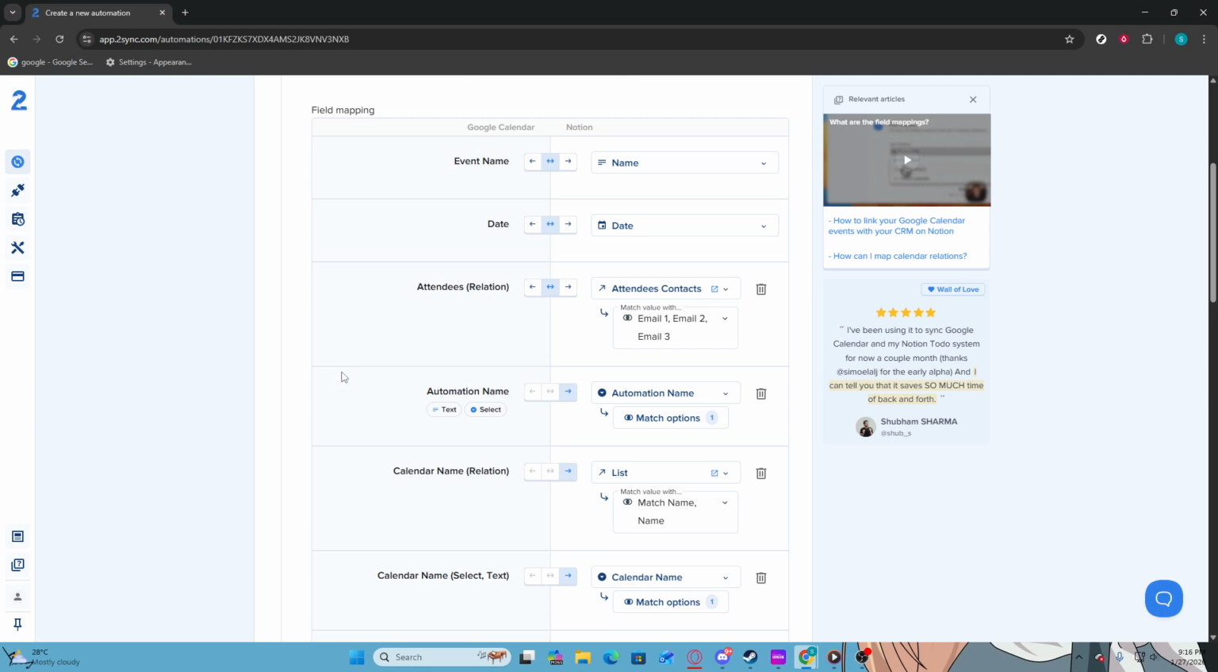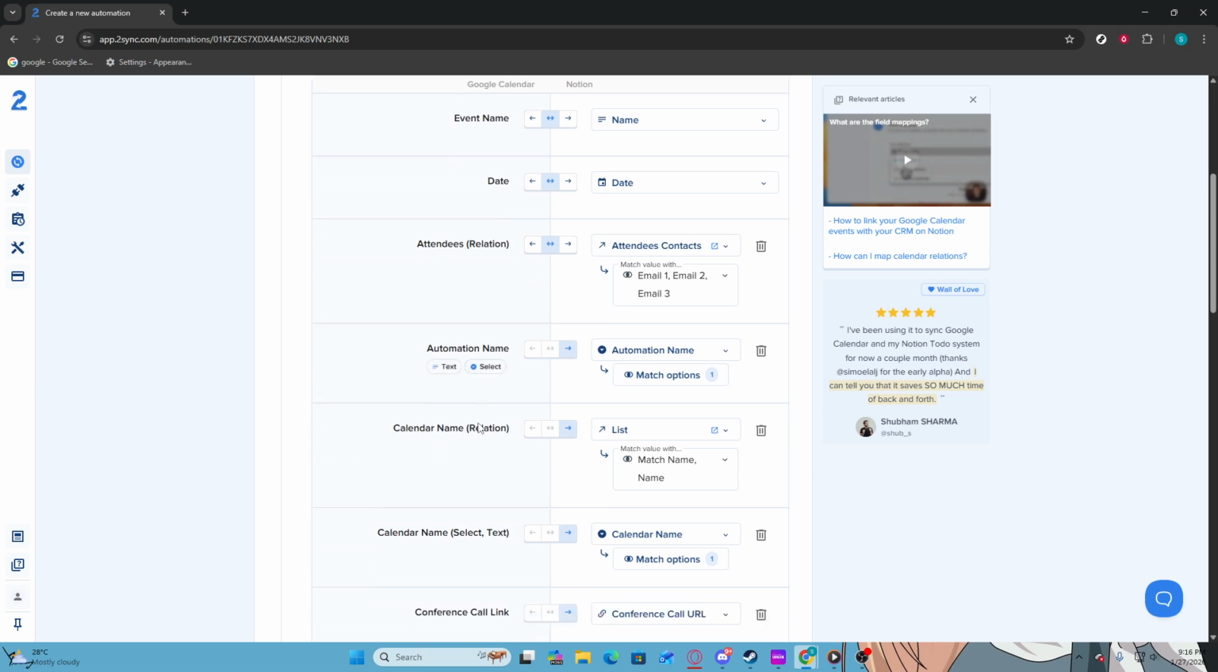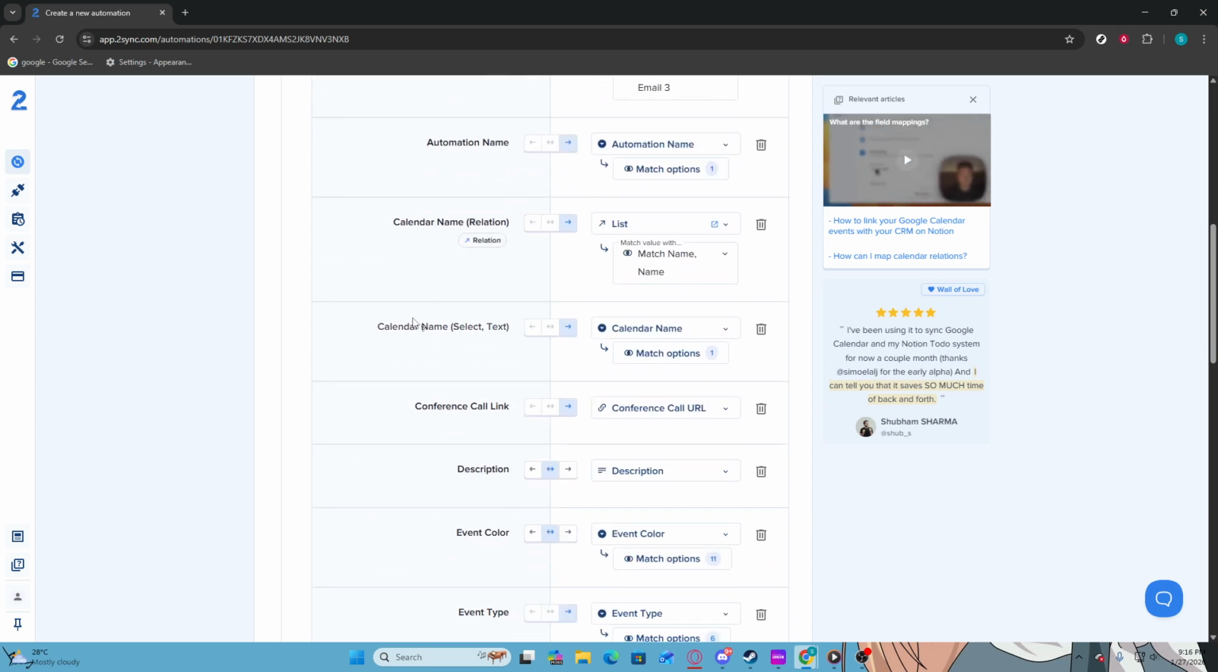Continue by selecting the text option. This field typically refers to any additional text or notes that accompany your events. Proper configuration of this field is essential for maintaining context across platforms. Then, navigate to Calendar Name Relation. This selection enables you to define how calendar names will appear in Notion, ensuring clarity on which events belong to which calendar. Repeat this action by clicking on Calendar Name Relationship again to confirm your settings.